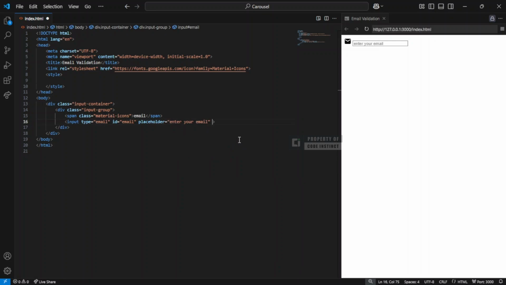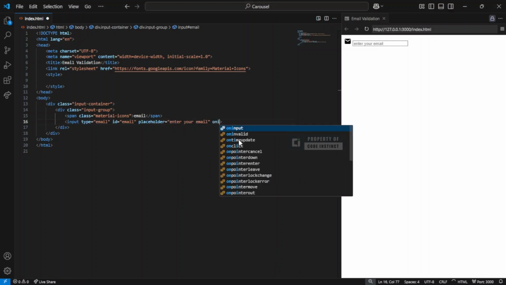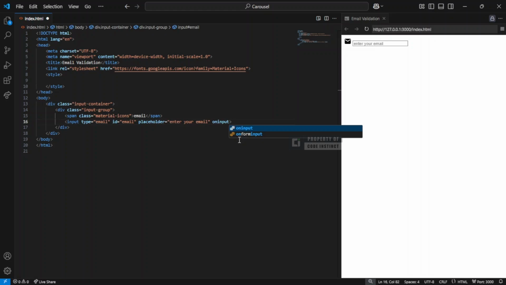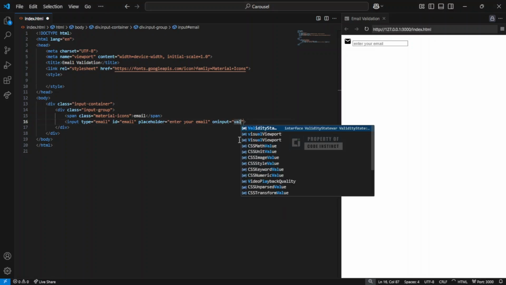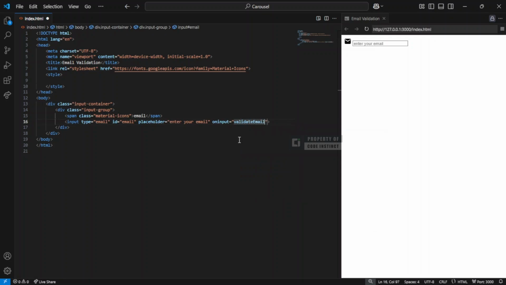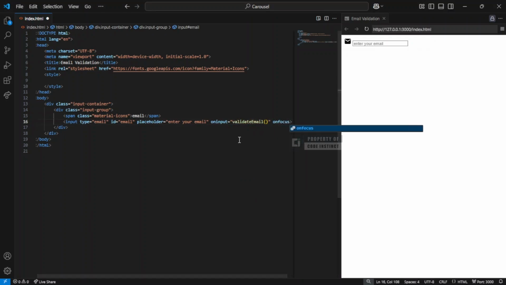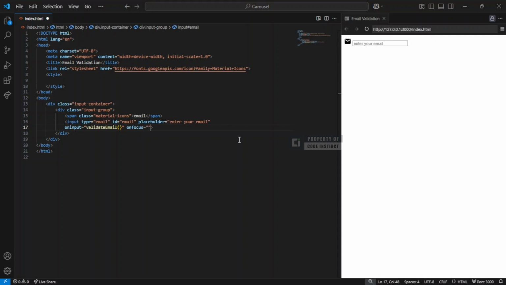Additionally, two JavaScript event handlers are attached: the onInput validateEmail function, which triggers real-time validation whenever the user types into the field, and the onFocus hideError function, which ensures that when the user clicks inside the input field, any previously displayed error message is hidden.